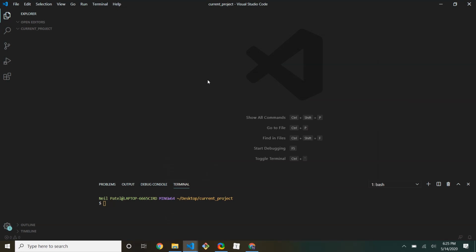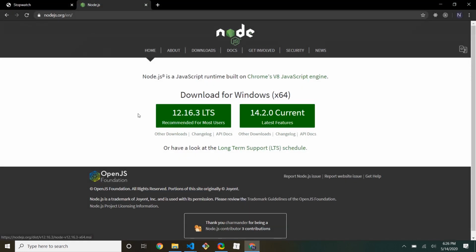Alright, I have VS Code open here. And if you don't have Node.js installed already, you'll want to go here and download it, whether you have Windows or Mac, so that way we can get React installed.